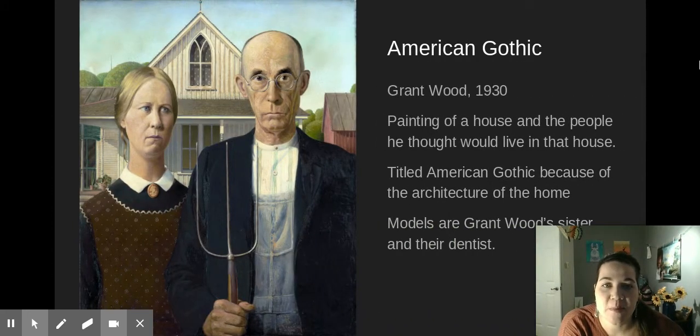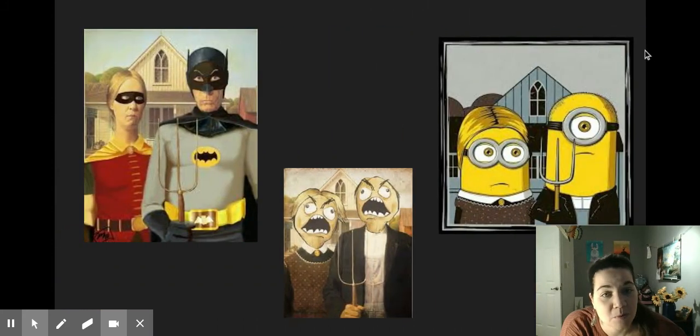The next work of art is American Gothic. It was painted by Grant Wood in 1930. It's a painting of a house and the people he thought would live in the house. It's called Gothic because of that window back there, which is Gothic architecture. And the models in this painting are actually the artist's sister and their banker. Something a lot of people don't know.